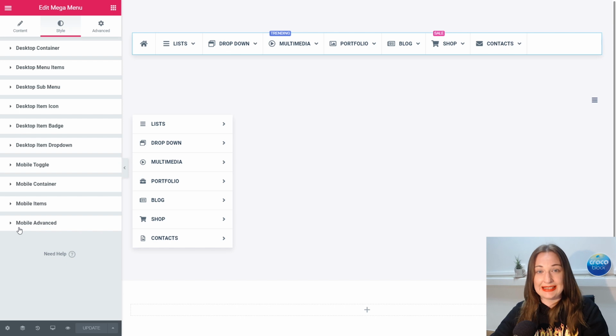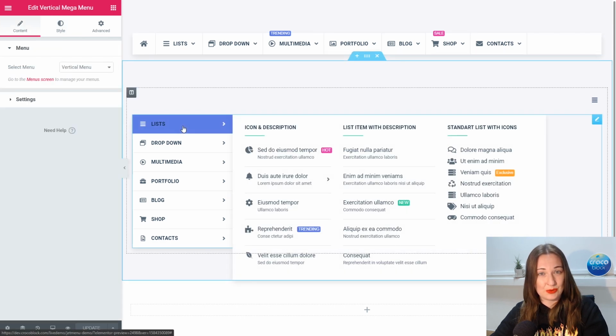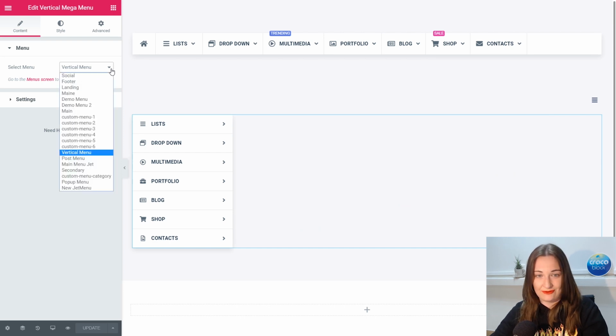Keep in mind that if you choose the background in the admin panel and then decided to choose the background in the Elementor page builder, these Elementor page builder settings would be applied first on your menu. So alrighty, the next is vertical mega menu widget. Just choose the menu and the position with the animation effects.